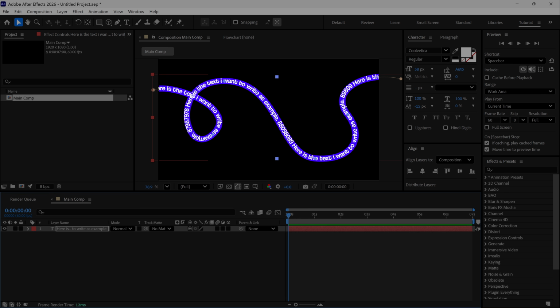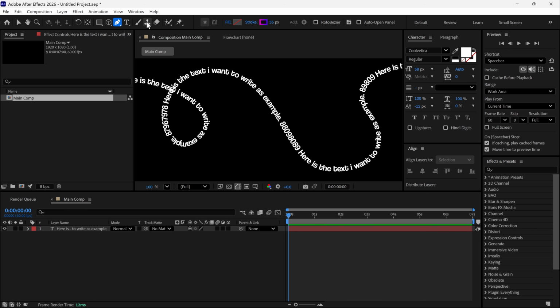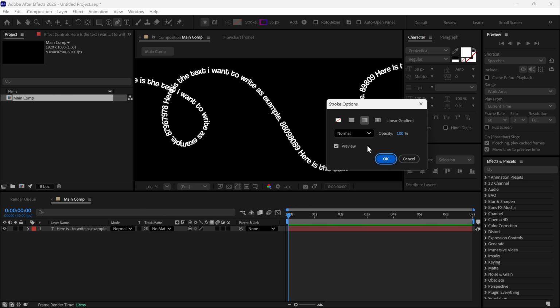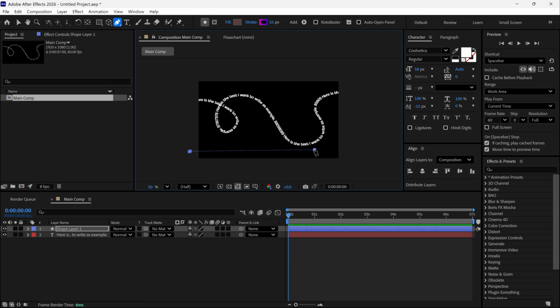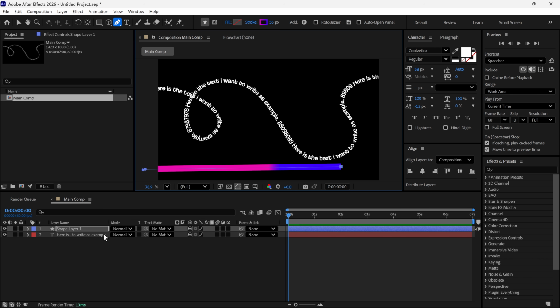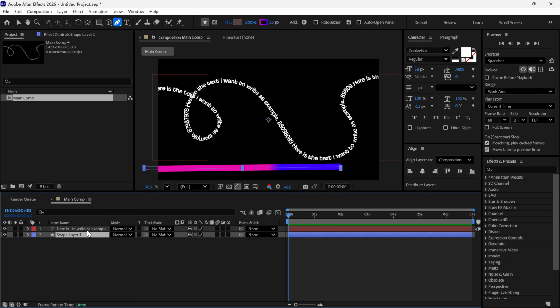So, to create this, simply select the pen tool once again and then make sure your fill is turned off and the stroke option is turned on. Then you have to simply create a two-point shape line. Let's move it below the text layer and then rename this layer as background shape.